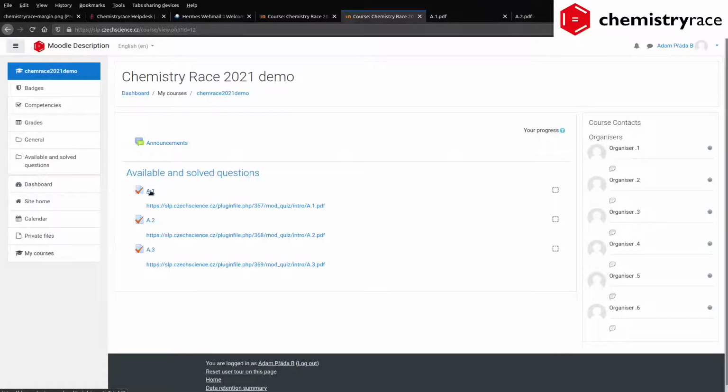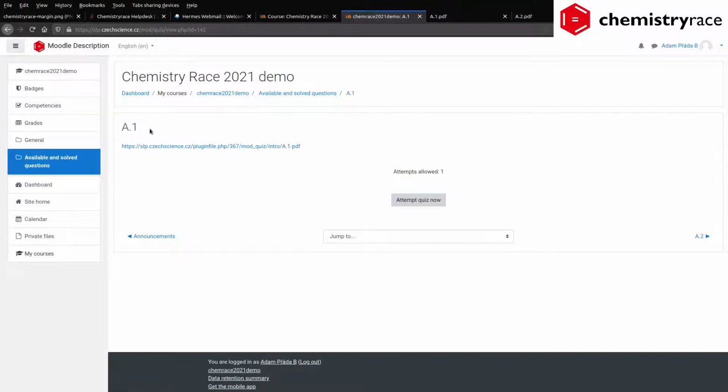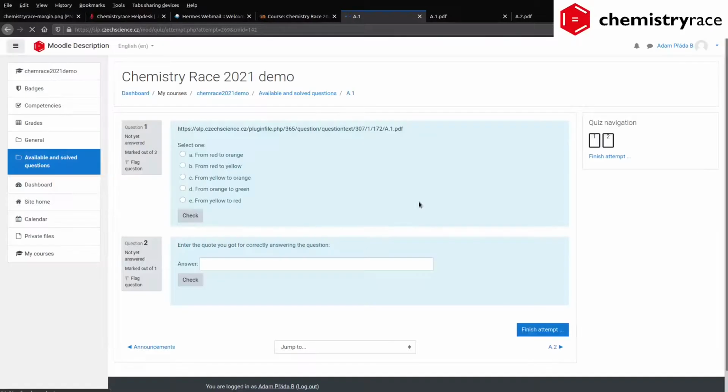Yes, that's one important thing. All members of your team can log into Moodle at the same time. So if you just pass them the details, all of you can be looking at the questions and solving them in parallel and collaborate during the competition. If I open question A1, the first thing that I see is, apart from the link to the PDF, a button saying attempt quiz now, and that takes me into a test which has two questions.